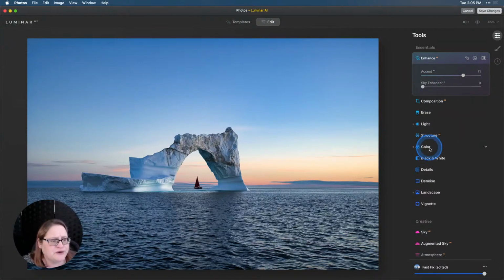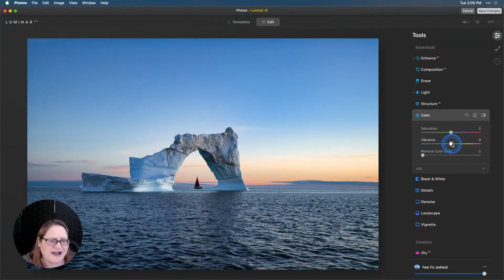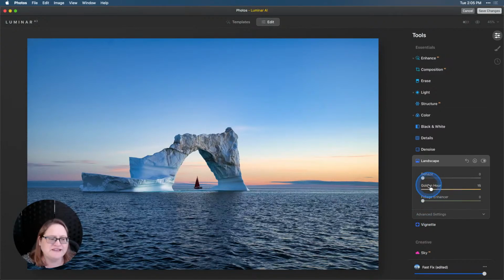Now let's go ahead and go down to our color tool. I'm going to pull up the vibrance a little bit there. And that's going to pop all of the colors. I also want to go down to landscape. You can see that golden hour was added as part of our template. I'm going to pull that up a little bit more just to add a little bit more richness to those gorgeous warm tones of the sunset or sunrise. I'm not sure which. And I think that's looking beautiful.